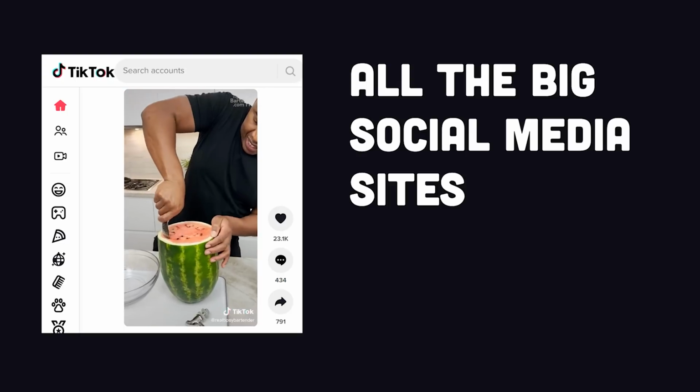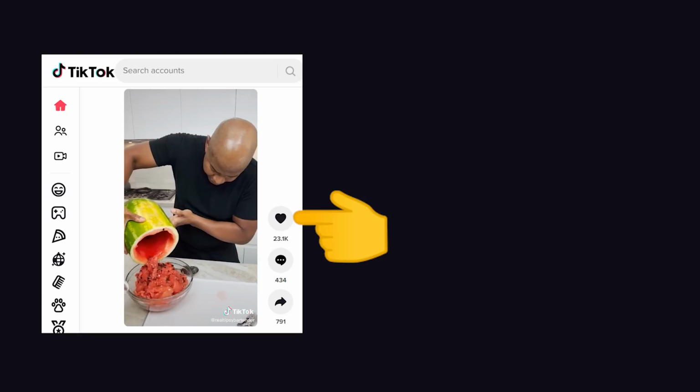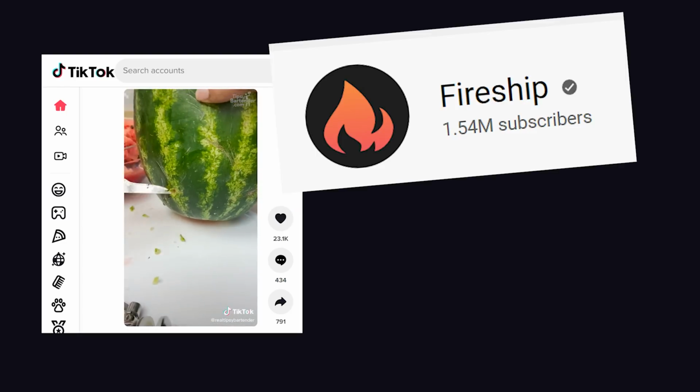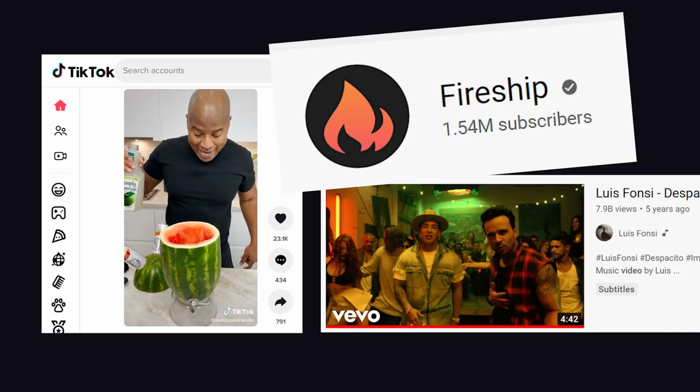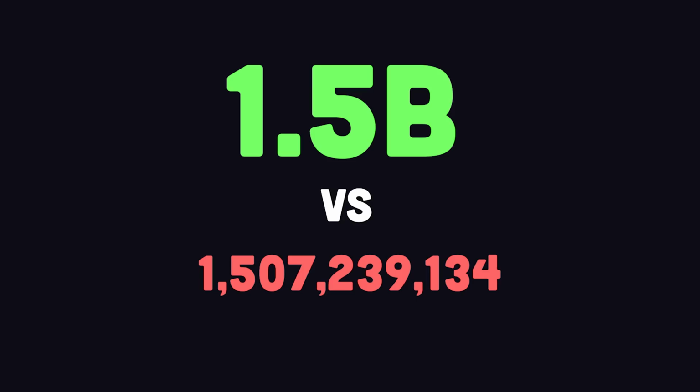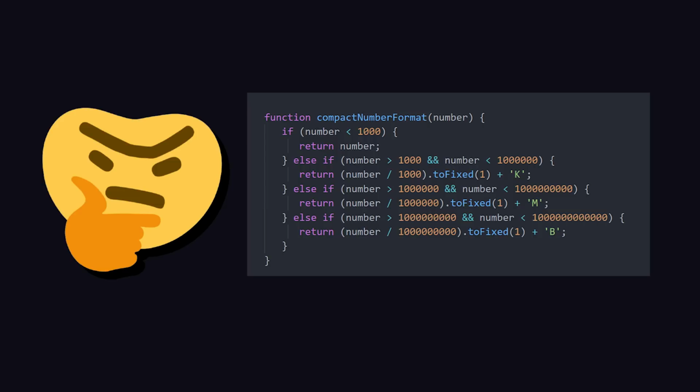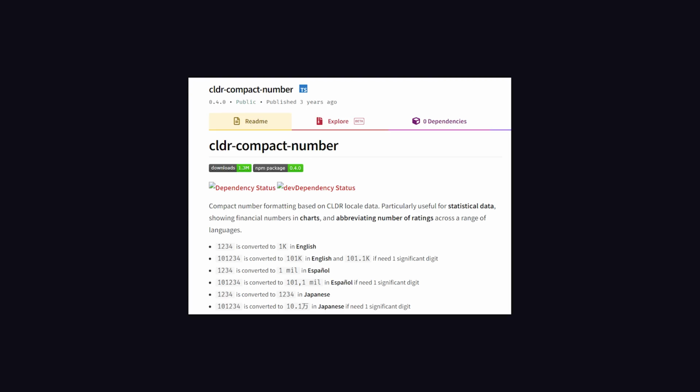All the big social media sites format their numbers the same way, like 23.1 thousand likes, 1.5 million subscribers, or 2.5 billion views. They do this because it's much easier to design a UI with a compact number. Now, to format numbers like this, you might think you need to write a function with a bunch of conditional logic or find a package on NPM to do it for you.